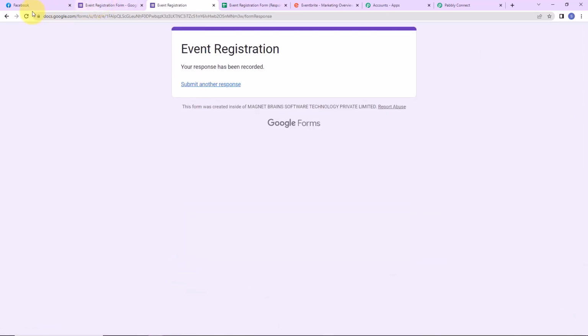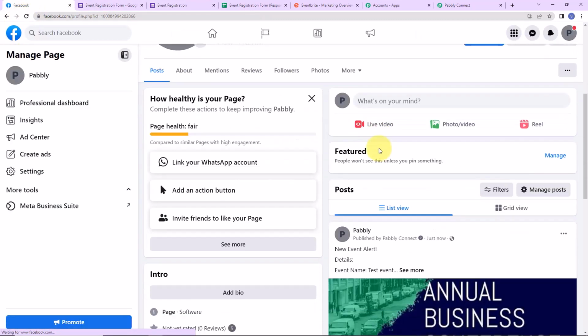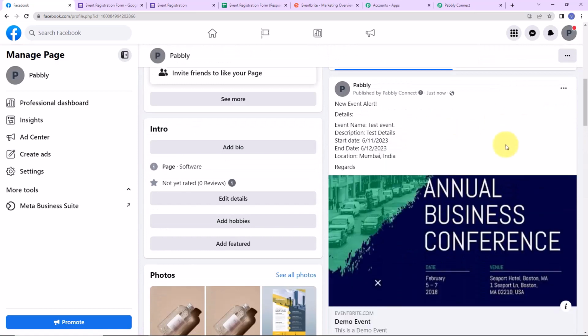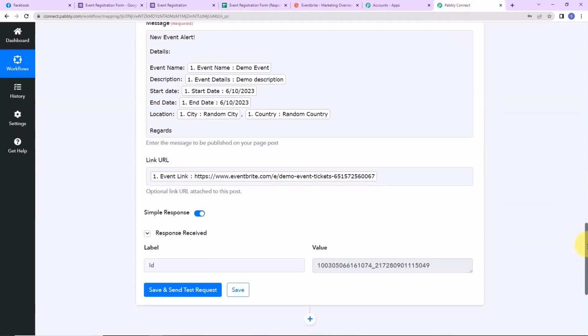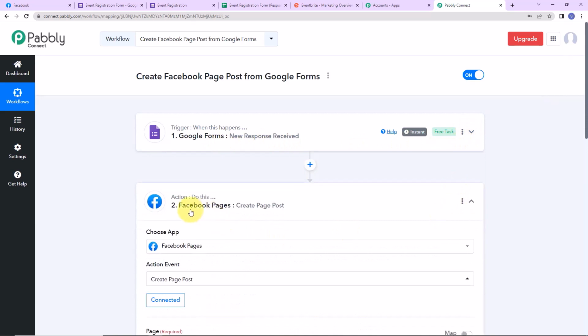Now I'm going to take you to Facebook, and here I'm going to refresh this page. Okay, so once this is done, here you can see we have received another response, which means that our integration is a complete success. Now I'm going to take you back to Pabbly Connect to understand what we have done. So here our trigger application is Google Forms, where the event is new response received, and our action application is Facebook Pages, where the event is to create page post.